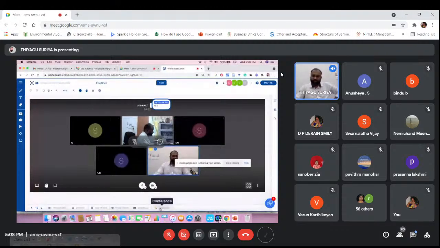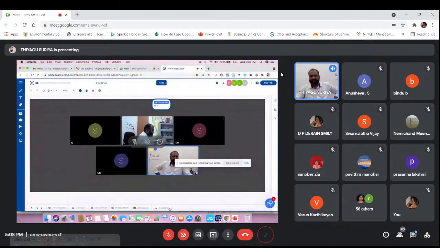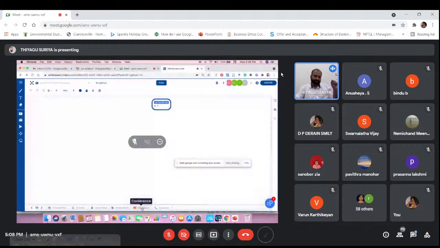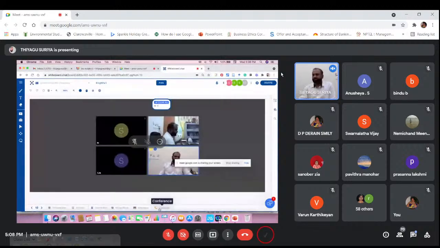After exploring from your end, I understand the conference and whiteboard options automatically come at the bottom. From this we can access them one by one. Suppose I'd like to go to the whiteboard, I can go to the whiteboard. We can shift from whiteboard to conference, conference to whiteboard. This is a good option they provided in this tool.